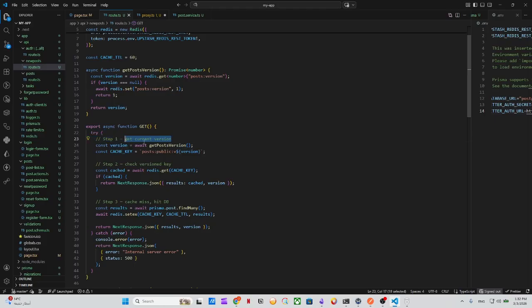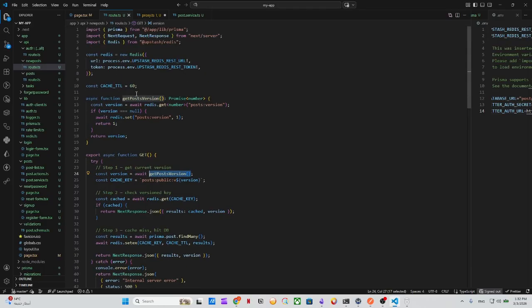Then we get the current version. First step, whenever we fetch, we get the current version from get posts version here. We create a function, get post version, which is just going to get the post version. Here this is the version, and then we store it in version. If it is null, we're just going to set the version to 1, then return 1. So that's the first time. Return version, that's it.